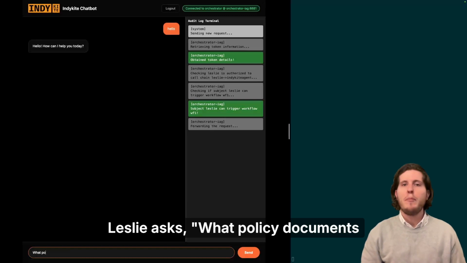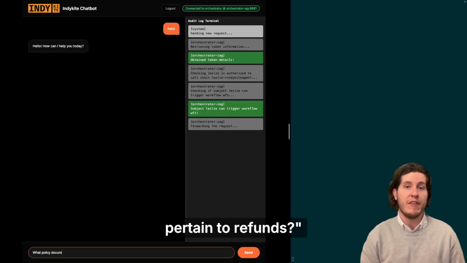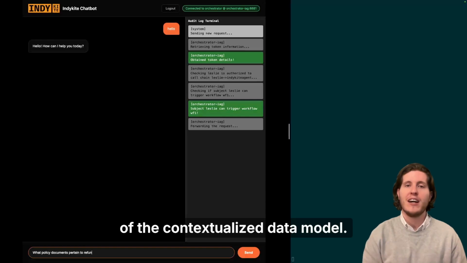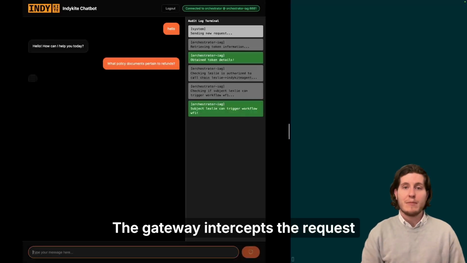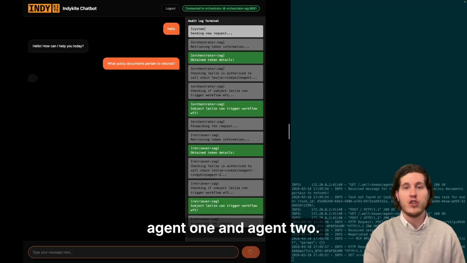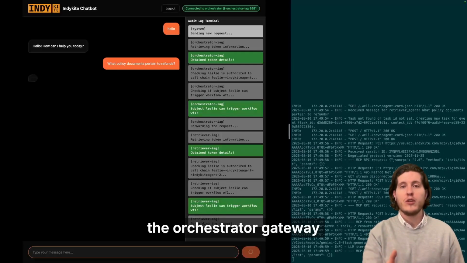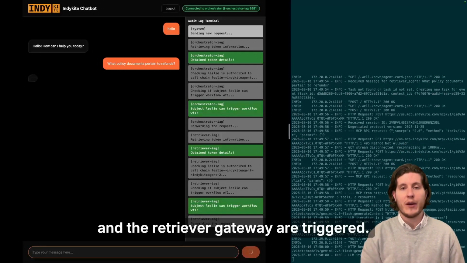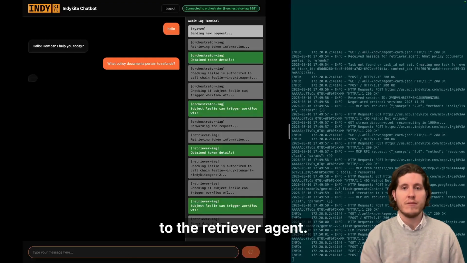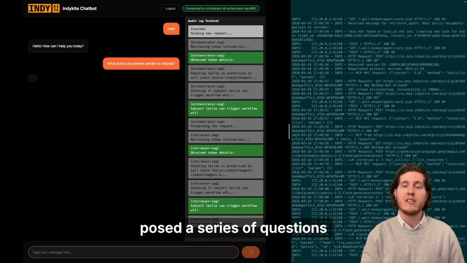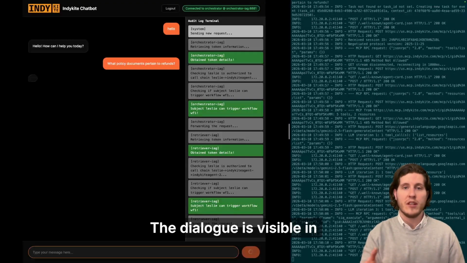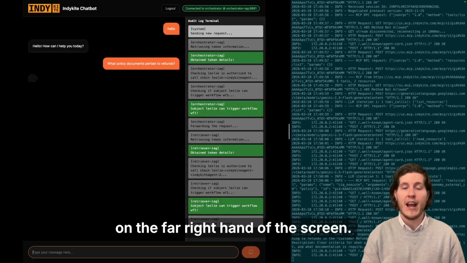Leslie asks what policy documents pertain to refunds. Here is where we tap into the power and intelligence of the contextualized data model. The gateway intercepts the request and checks to see whether Leslie can call Agent 1 and Agent 2. In this example, both the orchestrator gateway and the retriever gateway are triggered. The question made it through the retriever gateway to the retriever agent. The retriever agent then posed a series of questions to the Indicate MCP server. The dialog is visible in the retriever agent Docker log on the far right hand of the screen.